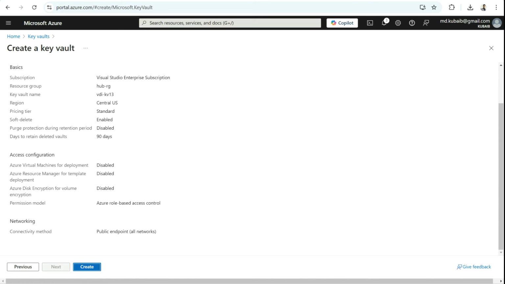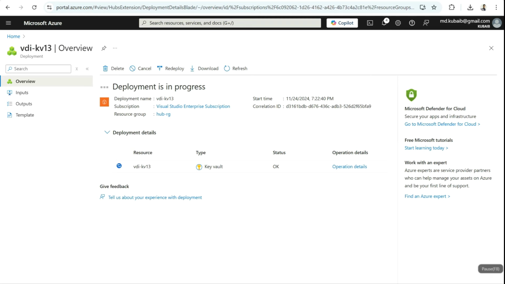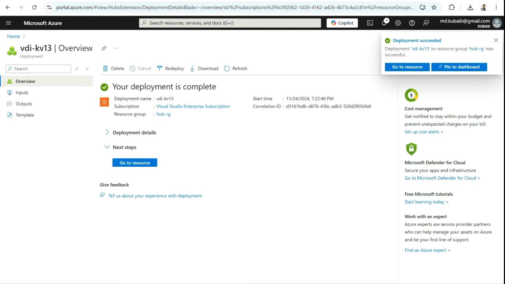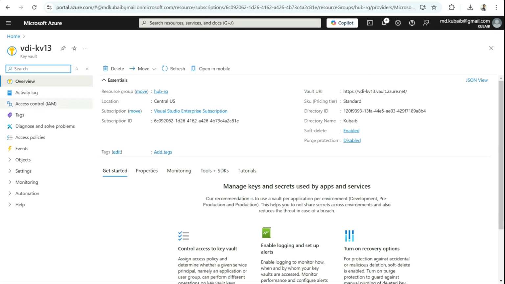So the key vault is being created now. It will take a while, just wait for this. So the key vault process is completed. Let's go to the key vault. In this key vault, we need to go to the objects.